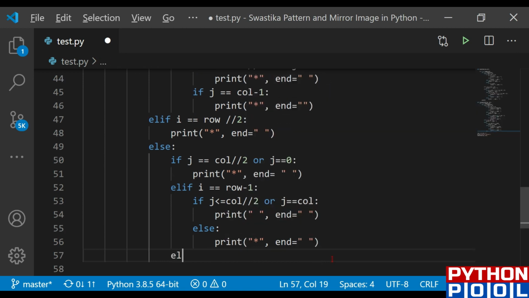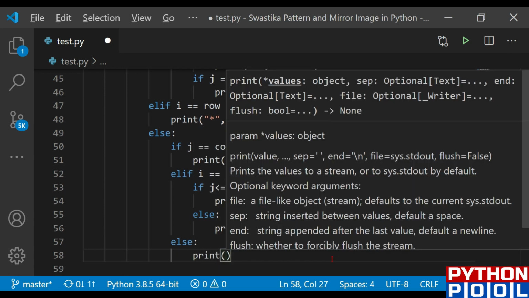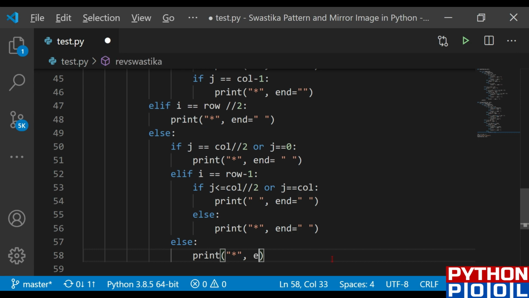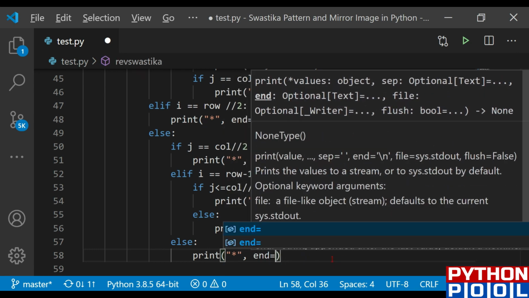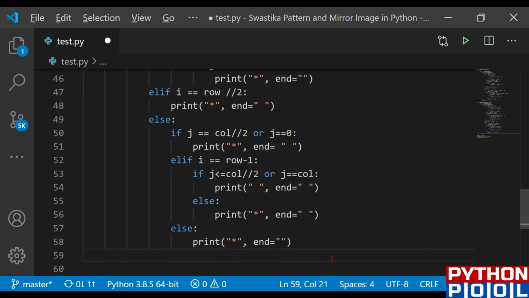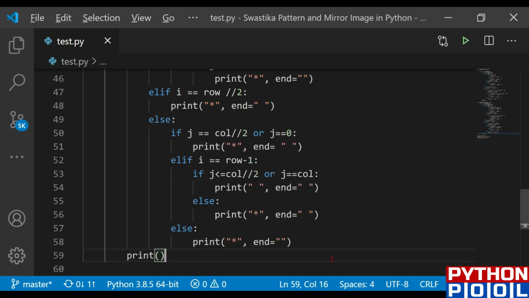Now considering the else condition, quickly I just need to print the stars here. The ending is, let's leave it without gap. Let's see if it works perfectly fine. Okay, now calling the print statement right here. Let's see if it works.